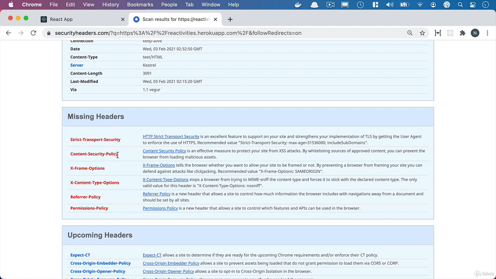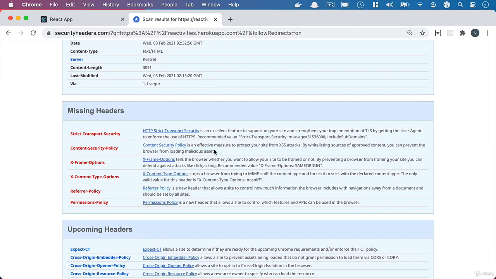The next one is Content Security Policy, and this is an effective measure to protect our site from cross-site scripting attacks. We can whitelist sources of approved content, and we can prevent the browser from loading malicious assets. Now, this is the big weakness in JWTs, our tokens we're using to authenticate, and also storing them in local storage. This is a big weakness. If an attacker can inject malicious JavaScript into our application, then they can get the token from local storage remotely. So we can protect ourselves against that attack by using a Content Security Policy.